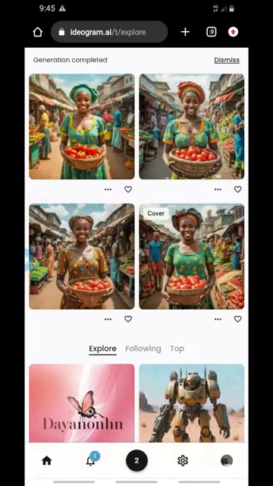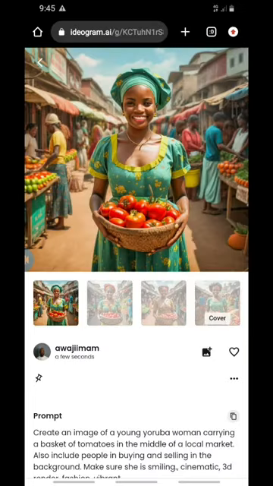Whoa, can you see our image now? Can you see our image? Very beautiful image. Now let's click on them to see. Look at one. Can you see this beautiful lady in the middle of the market? Can you see the buyers and the sellers in the background?